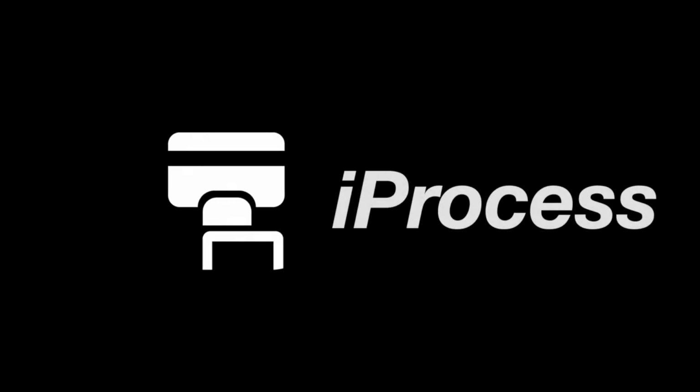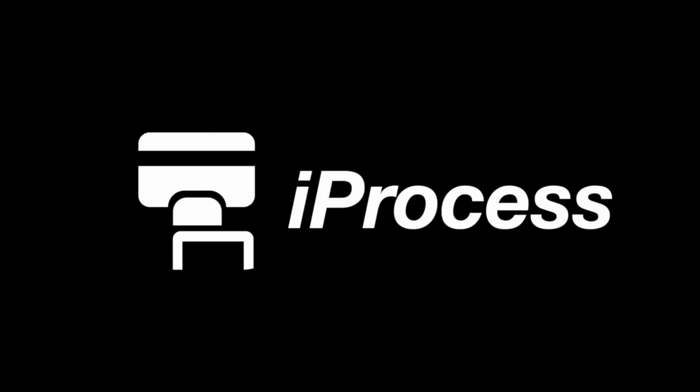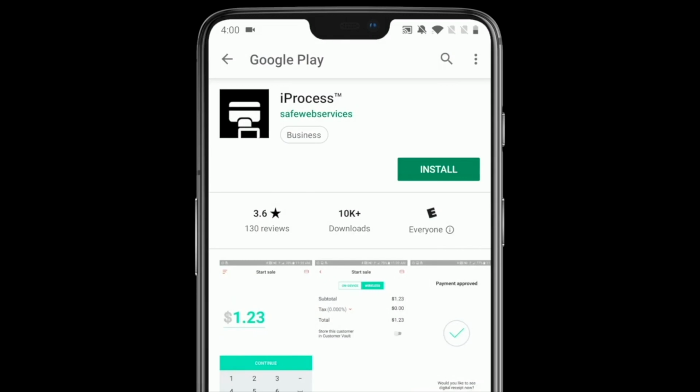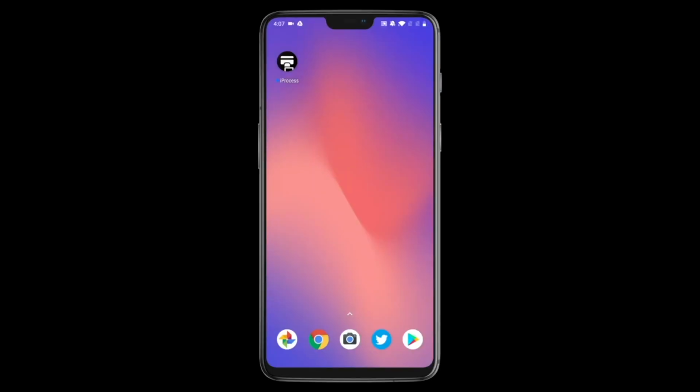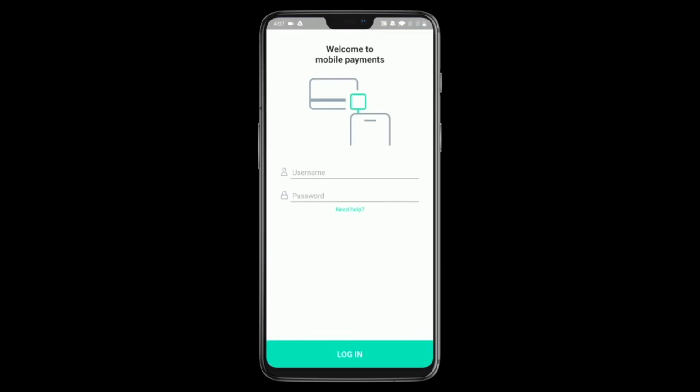iProcess is an Android app that runs on phones and tablets and makes it easy to process transactions, access your saved customers, and view your transaction history. It is a free app, and you can search iProcess in the Play Store and it will be the first result. Once the app's installed, you can just open it and you'll be taken to the login page.